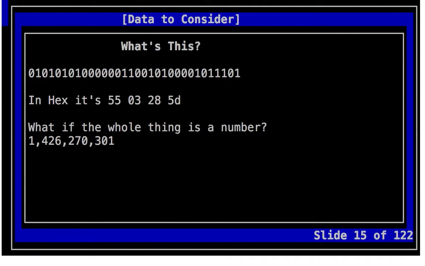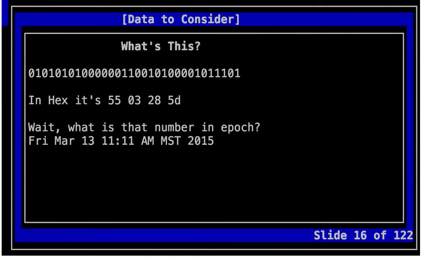What if the whole thing's a number? Will it be like 1.4 billion? What if it's an epoch timestamp? Just take a look at that date. It's 2015, March 13th, default time, right? 11:11. So I would argue that, again, to know 100% what this data means, you would have to know the context. But in the context of this talk, like an out-of-band context, this seems to be the value that might make the most sense right now, because that string of binary is today's date.